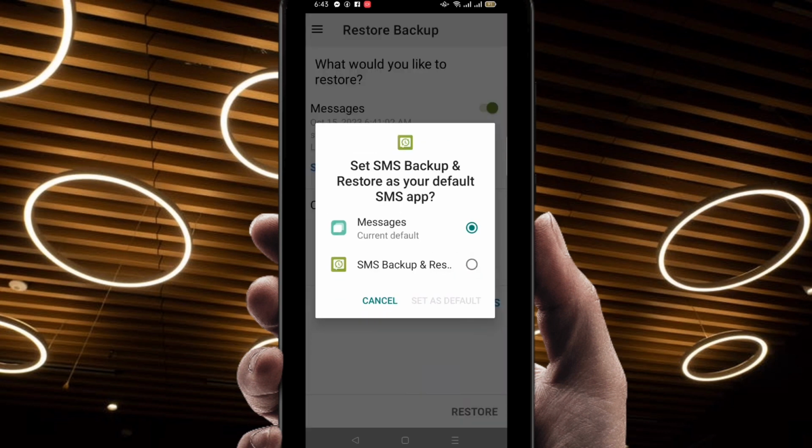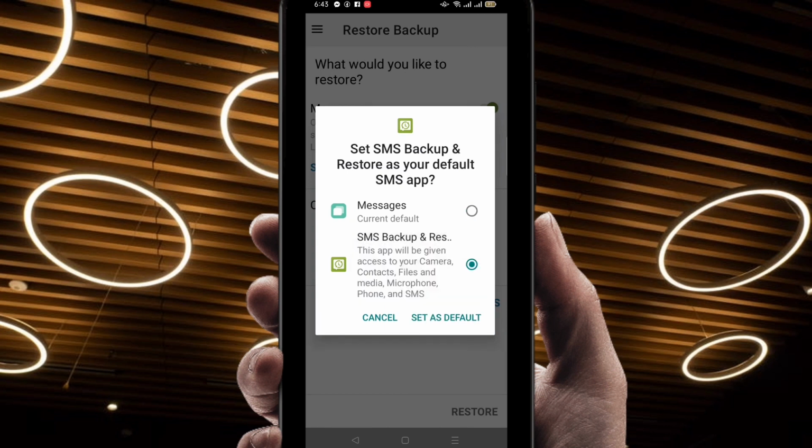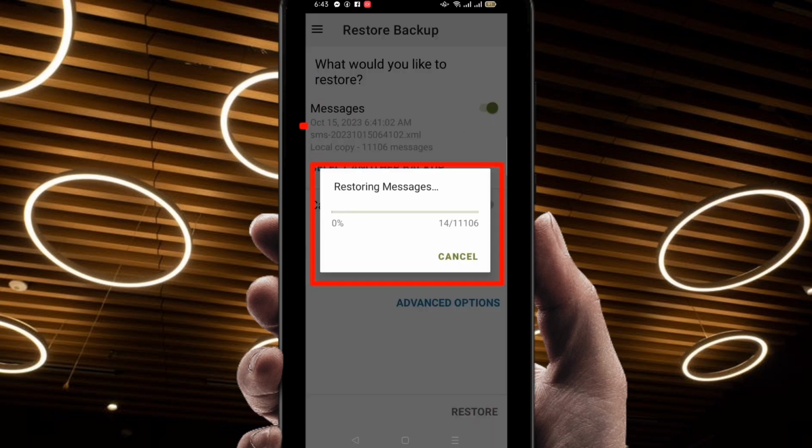You can see here I restored all my messages here in Messages. So if you want to restore it, you have to set it as the default. So I'm setting it as the default. Right now again it's restoring all the messages.